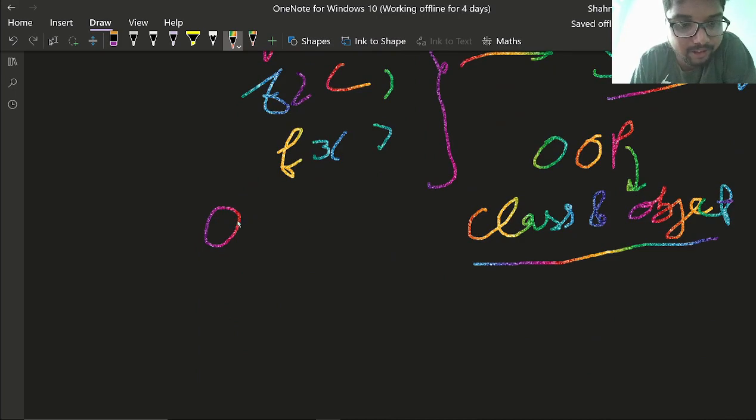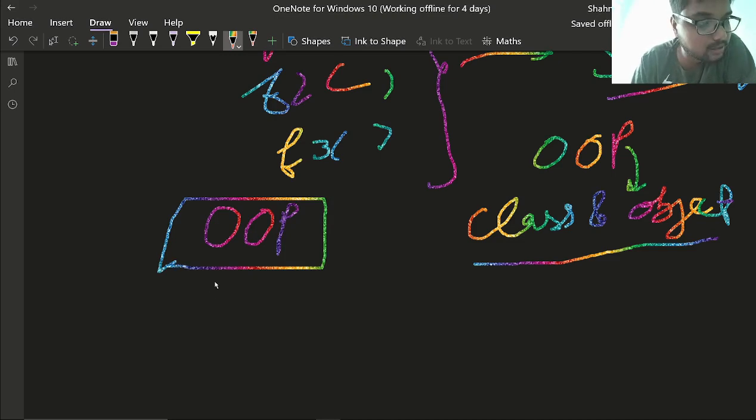So if we want to learn object-oriented programming, we have to know certain terms, and these certain terms I am going to explain to you now.